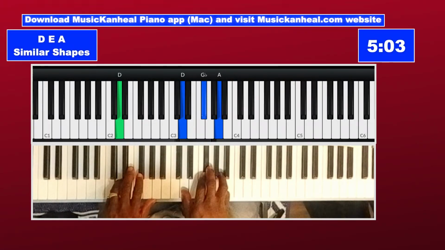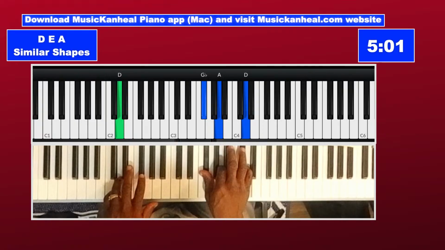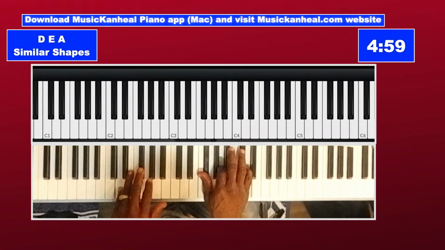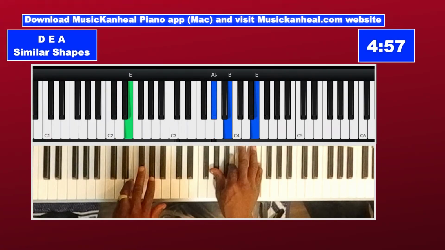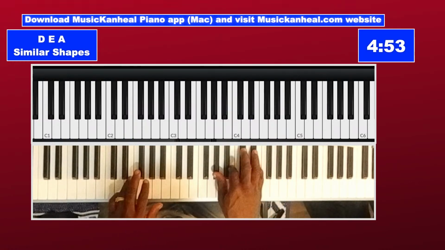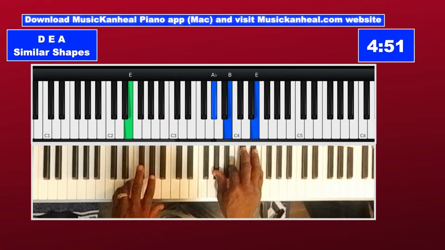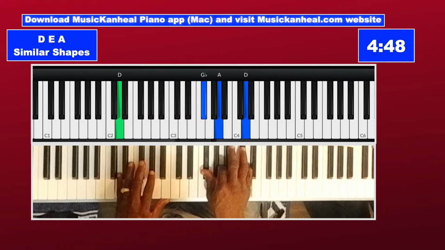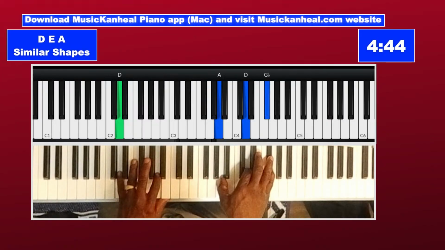So now let's do the first inversion for D. First inversion for E, first inversion for A. First inversion back for E. First inversion for D. Good, good, good, good. Now let's put that F sharp on top, and let's do the second inversion for these keys, starting with the key of D.